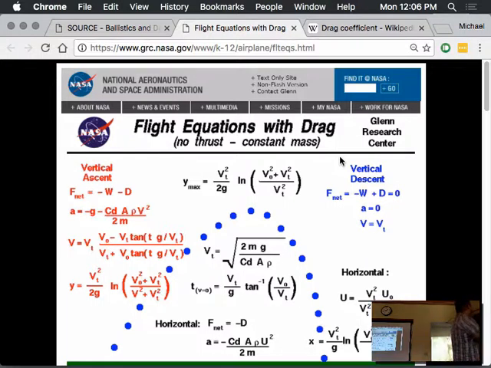And the other thing that's acting on a ballistic projectile, right? Again, what's causing it to come back down is gravity. So I'm going to do that.